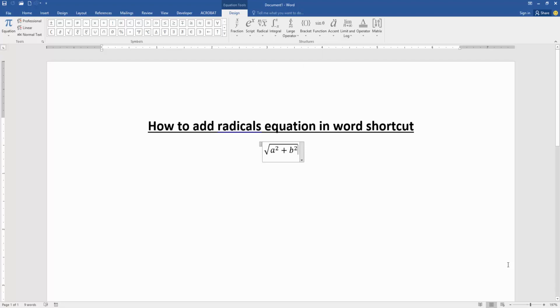Now we can see we added a radicals equation in this document using a keyboard shortcut key very easily.